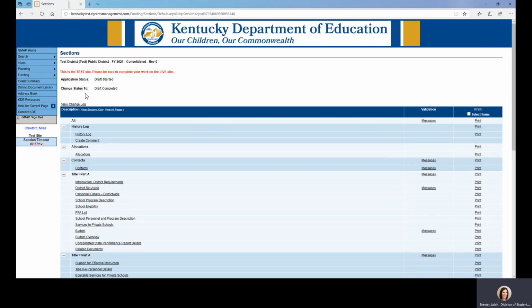Once the entire Consolidated application is finished, the Consolidated Director will click Draft Completed, which will then begin the process of sending the entire consolidated application up the district's chain for approval. The consolidated application is not submitted to KDE until it's been approved by the superintendent.